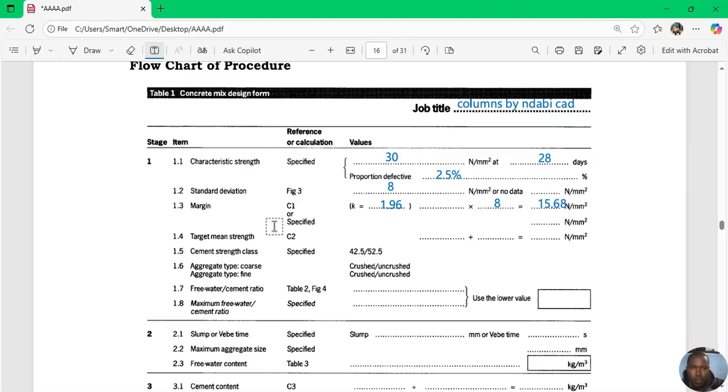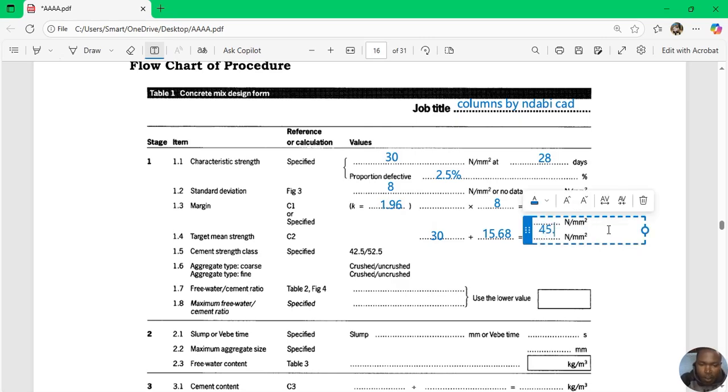So the target mean strength, we shall get the characteristic strength, which is 30. We add our margin, which is the value we got here, 15.68. 30 plus 15.68, we shall get 45.68 as our design strength.